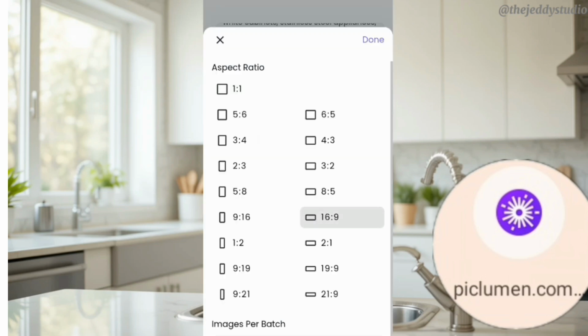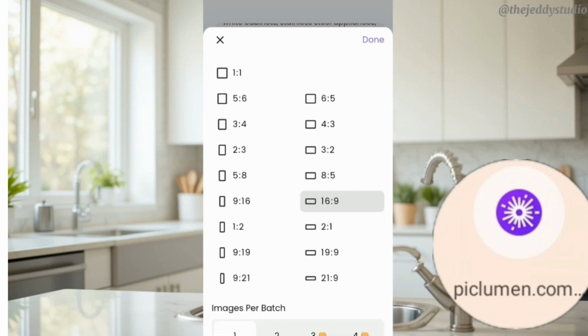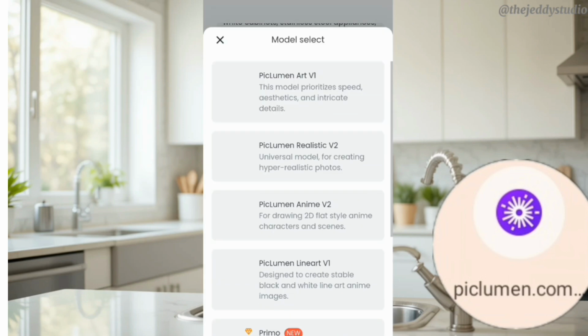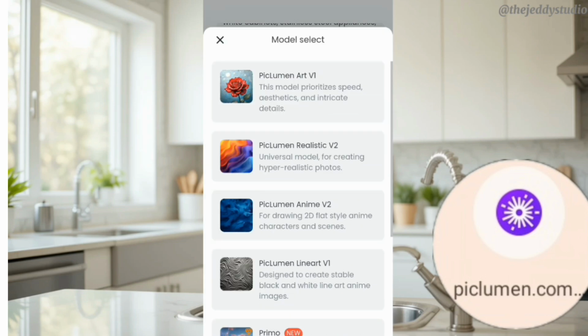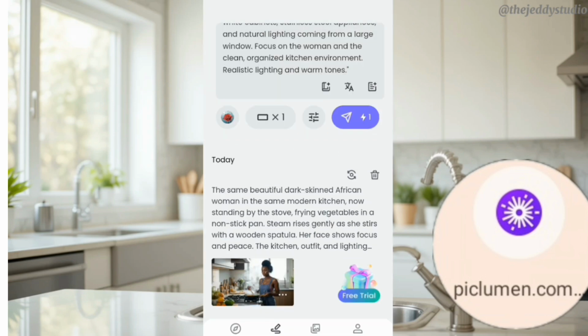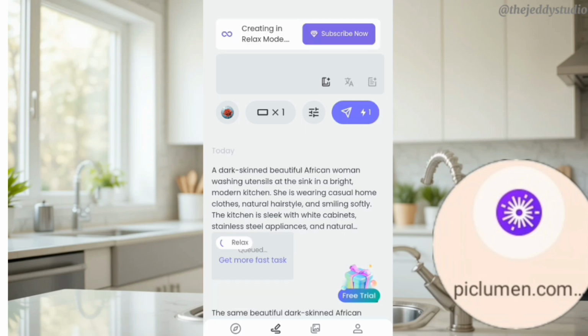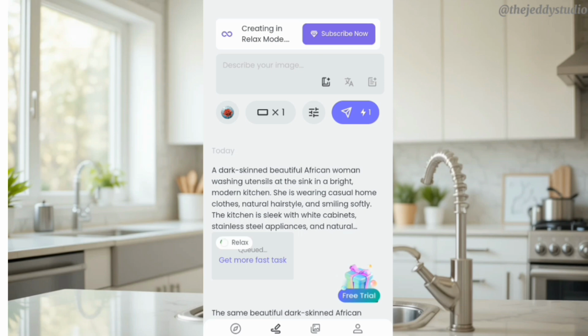If you want a short, you just click on 9 by 16. Images per prompt, I want 1, or you can create 2 if you have a free account. And then add a model, I will choose Pika 1, and click on the purple icon there to generate our image, and you can see it is being generated.